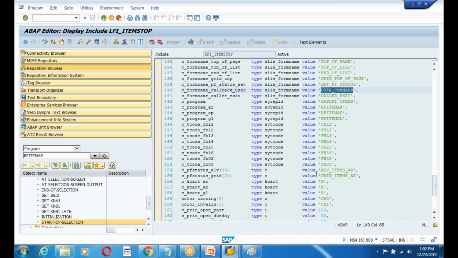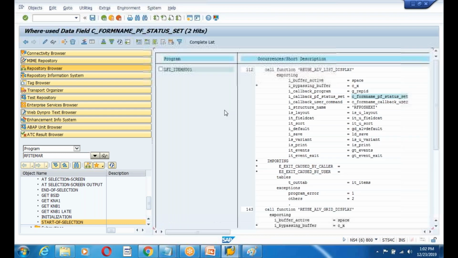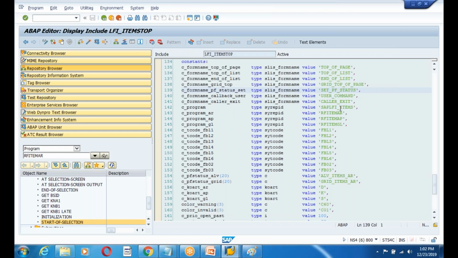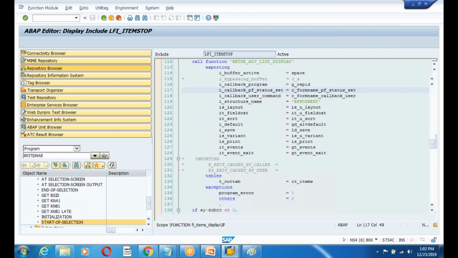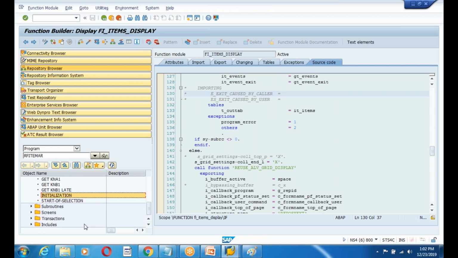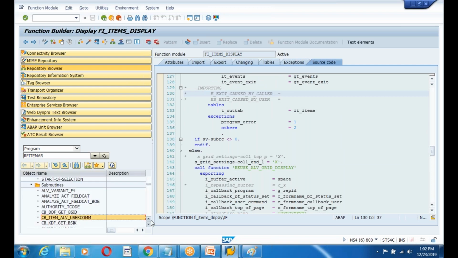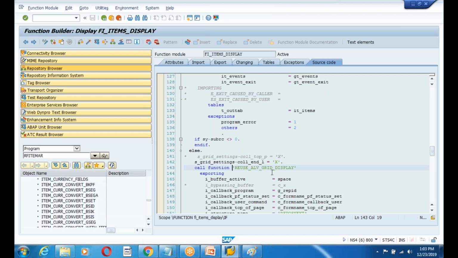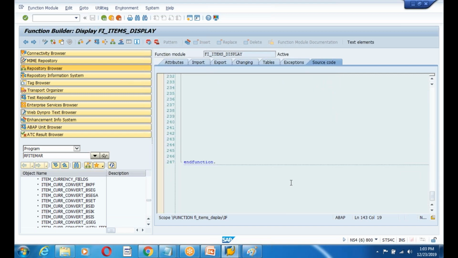This is the subroutine, guys. Control C, and also there is a set PF status as well. Set PF status. So go to the subroutines. One is the user command. Where is the user command and all? They didn't define. Huh?